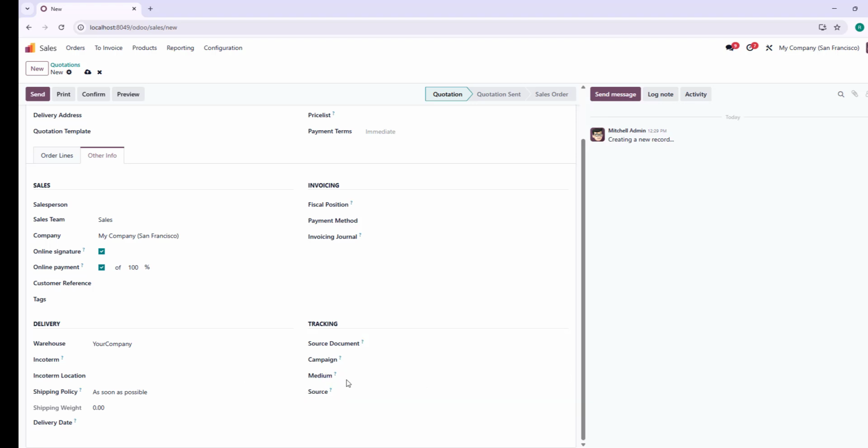So in standard Odoo, the salesperson would have to manually fill this out regardless, and that's a problem when it comes to online sales orders, because that's usually confirmed automatically.